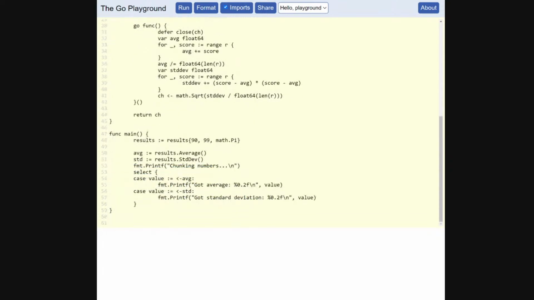Oh, that's better. Okay, so what this is doing differently now is we've got the two functions and it's creating two channels. So there's a channel to get the average value and there's a channel to get the standard deviation value.